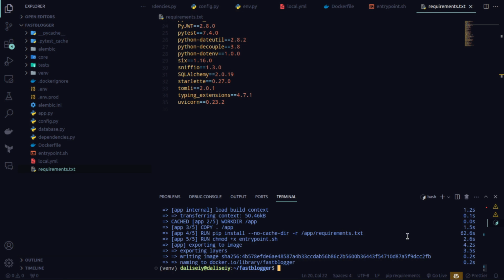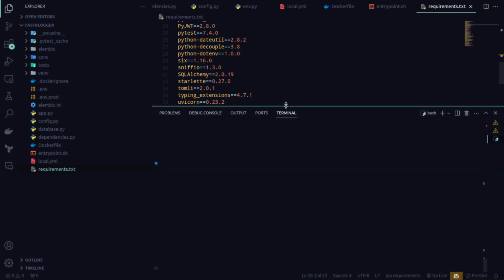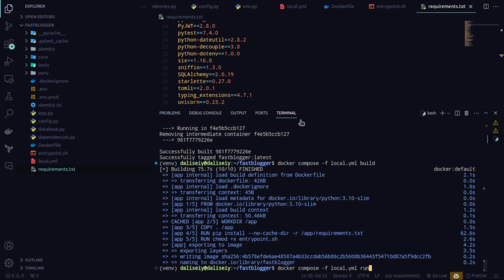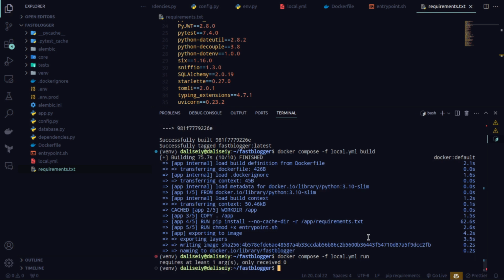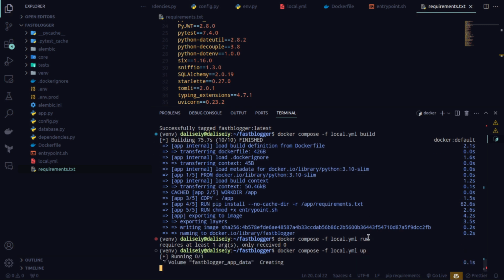Okay, guys, good news. It seems that our container is done building. So the next thing I'm going to do is run docker compose -f local.yml, or YAML, run. In this situation, we're going to run into an error, which I'm going to explain. So let's just run this anyway. Sorry, did I just say run? Sorry.